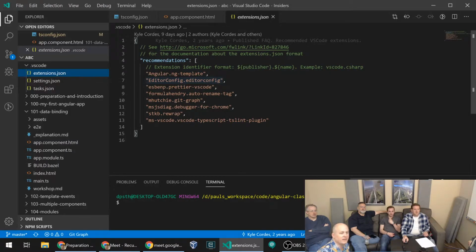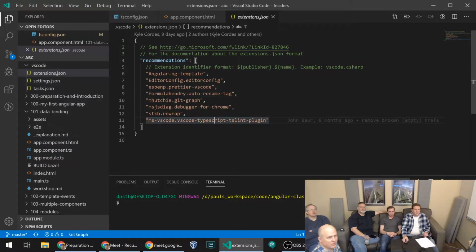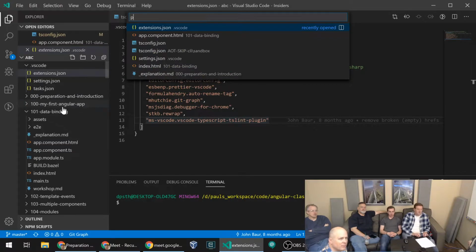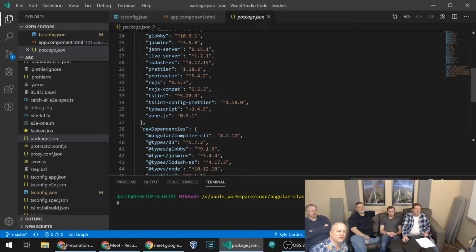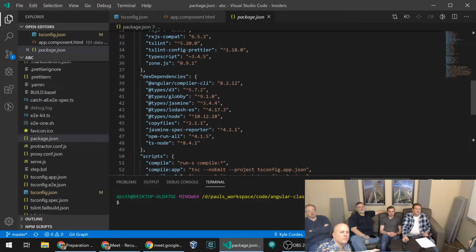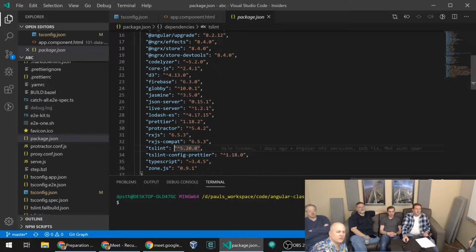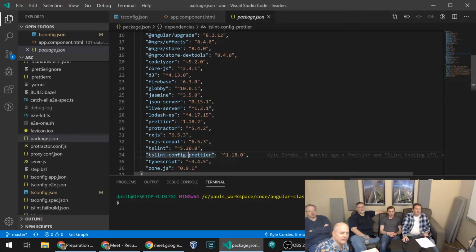Lines 8 and 13 are relevant. So we have the Prettier plugin and we have the lint plugin. We have both relevant plugins. Then spin down there to the package JSON, our top level package JSON. If you look through this, you should see all the relevant pieces. On line 33, you see we have TSLint. On line 34, we have the TSLint config for Prettier that makes them compatible. And then on line 29, we have Prettier.